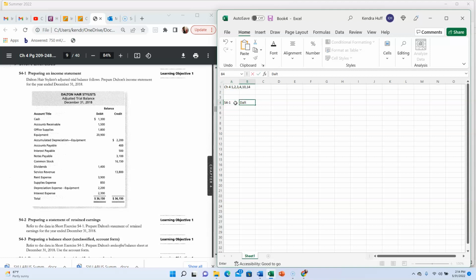So we're going to have the title, Dalton Hairstylists, income statement, and it's for the year ended. Hopefully you've already watched the lecture videos for Chapter 4. All right, so the income statement is revenue and expenses. So we're going to use these bottom accounts here, these revenue and expense accounts.